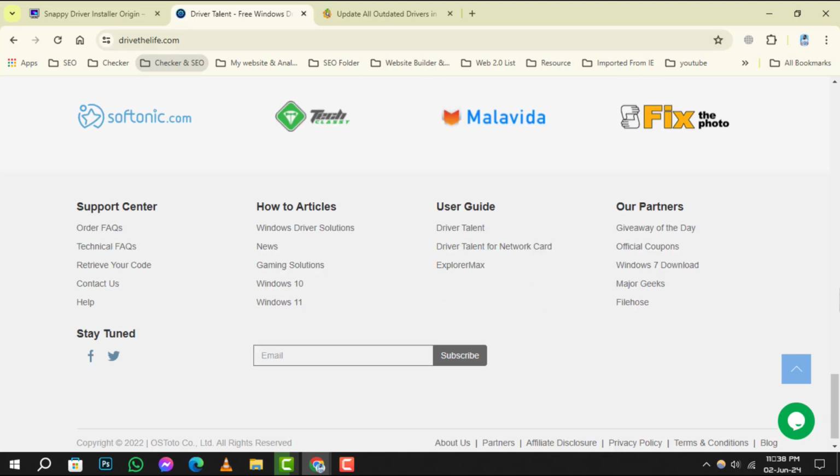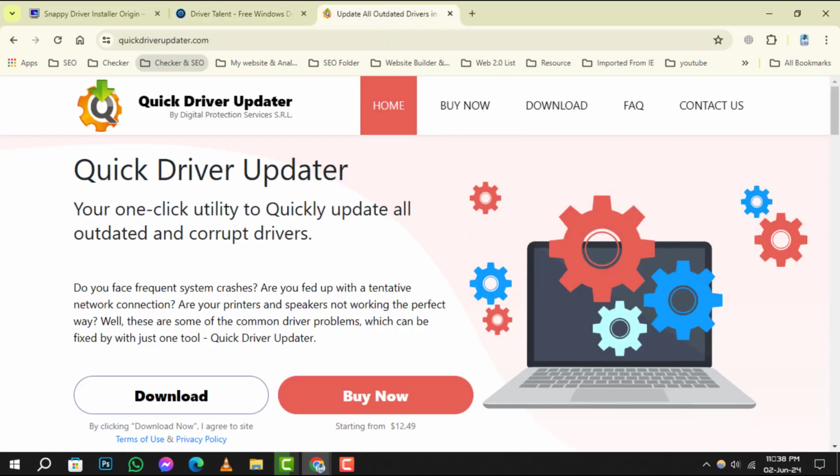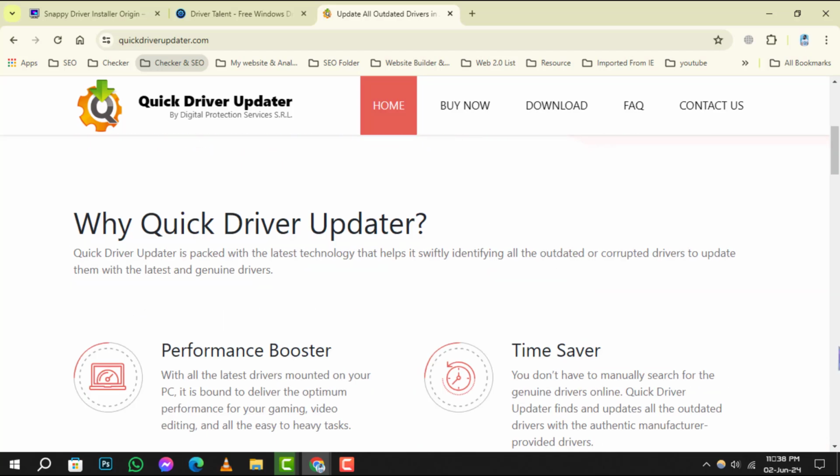And finally, at number 5, Quick Driver Updater lives up to its name by quickly scanning your system and updating drivers with minimal fuss. And that's it.